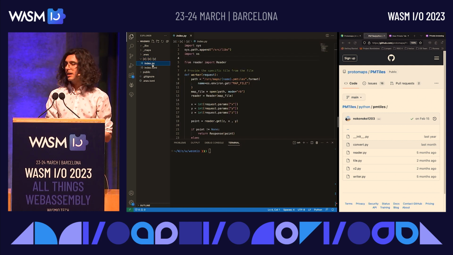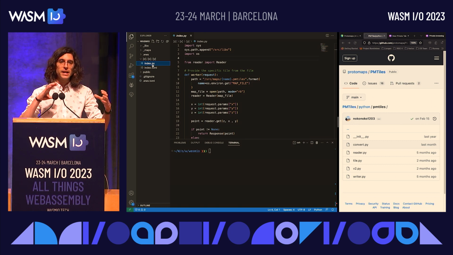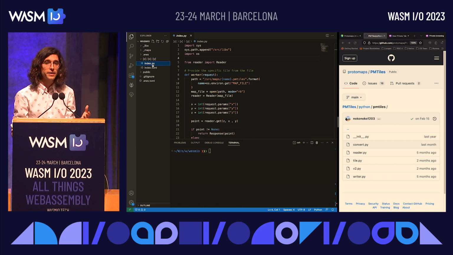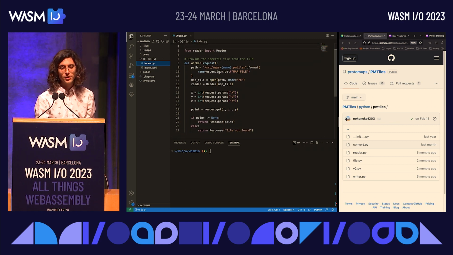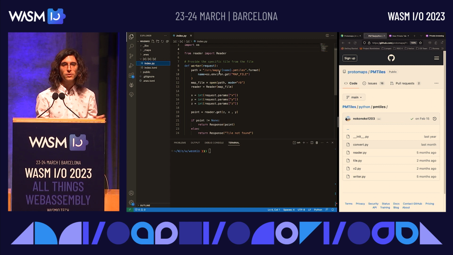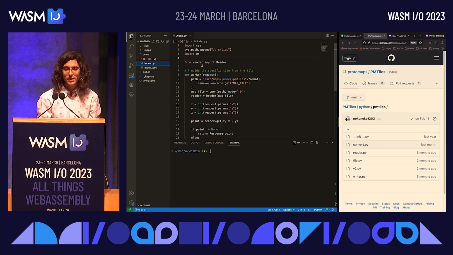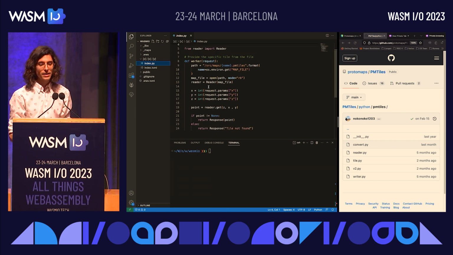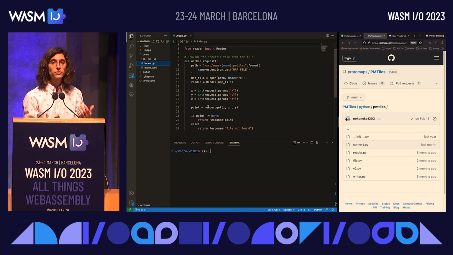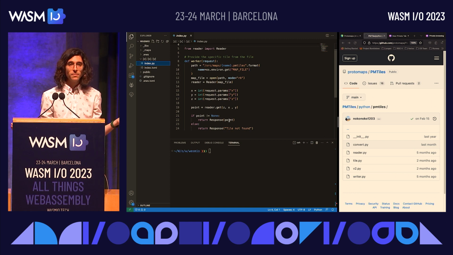Here, as Rafa showed before, the concept is pretty similar. We have a function that receives a request and, in the end, returns a response. That's the only thing that we need to provide to create a worker in Python. So in this case, we import the libraries, we import the reader, then we load the map. At this point, we pass the map information to the reader. We get the parameters from the request, and then we try to get the tile. If the tile is found, let's return it. If not, let's return tile not found. And that's all we need for creating this API.